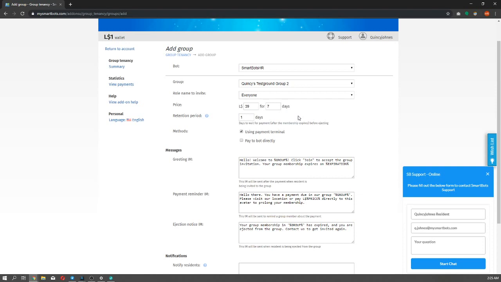If I choose 2 days right here, in 1 week the bot is going to tell me that your group service is expiring, that I will have 3 days additionally before I will be completely ejected. So you can also call this a delay of the ejection. So let's for example, in my case, I will set 1 day under here.